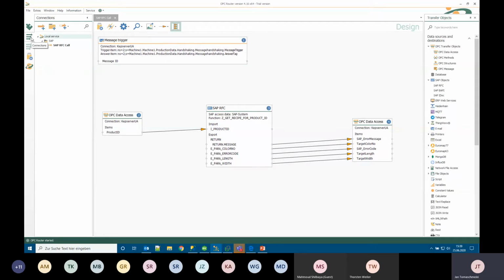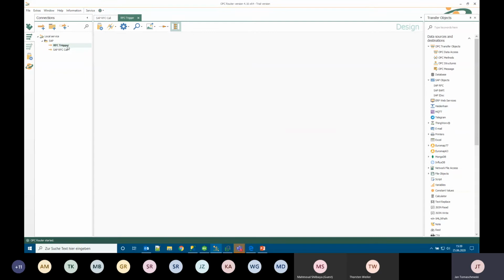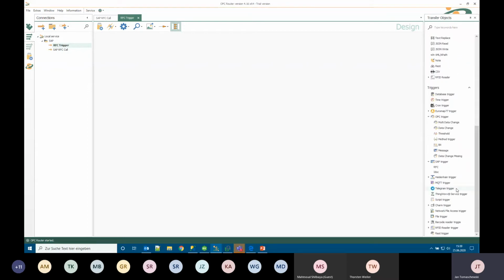So I switch back to connections. And within the same folder, I say RFC trigger. Since the communication is bidirectional, so SAP can trigger us too, I can go down here and have two kinds of triggers, IDOC or RFC. So I would choose an RFC trigger.